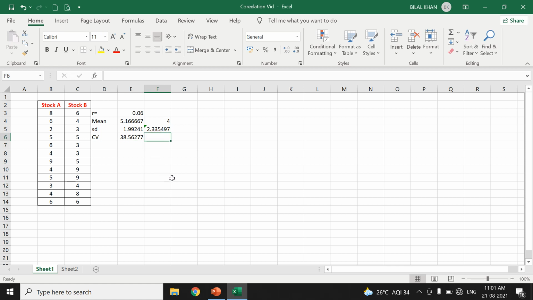Similarly, the coefficient of variation for this is going to be bracket, we'll have the standard deviation divided by the mean, and we'll close the bracket, multiply it by 100, and we hit enter. So the coefficient of variation in this case is 58%. That means the coefficient of variation is much more. So this stock is riskier as compared to this stock. Wherever the variation is more, that stock is riskier. That means that stock is more volatile. So we'll just highlight this. Stock B is riskier as compared to stock A.